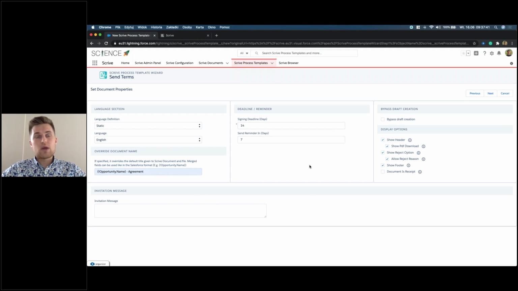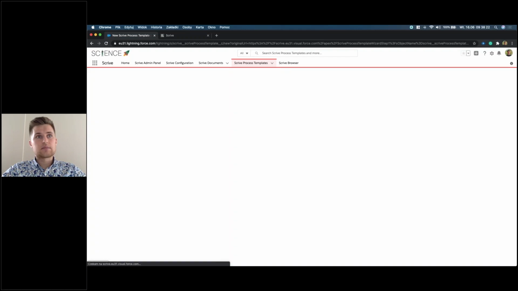Okay, one very important option here, and the checkbox, is this one, bypass draft creation. If you want to really have a one-click experience, you can check this box. So the document, after clicking the send terms button, which we'll create soon, will be sent immediately to the customer without the possibility to check it once again before sending. Okay, let's stick to our draft option, and click next.